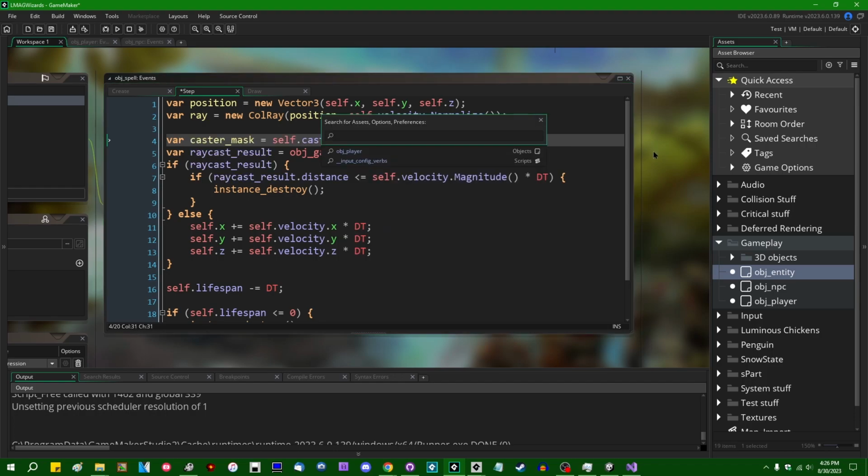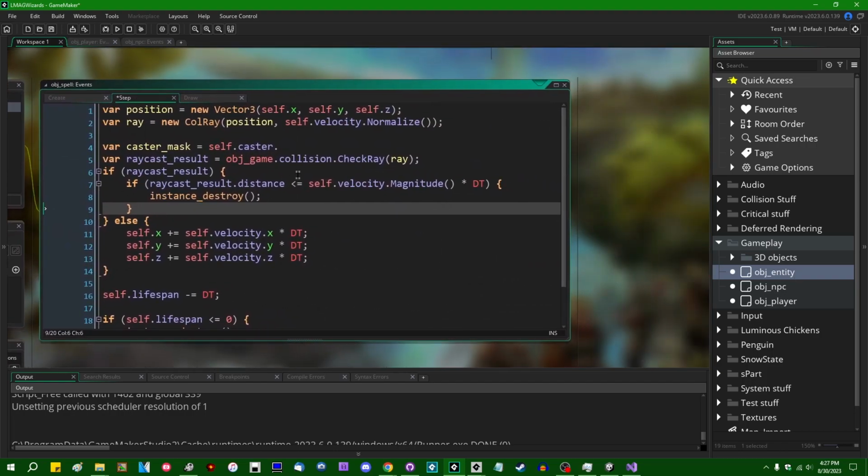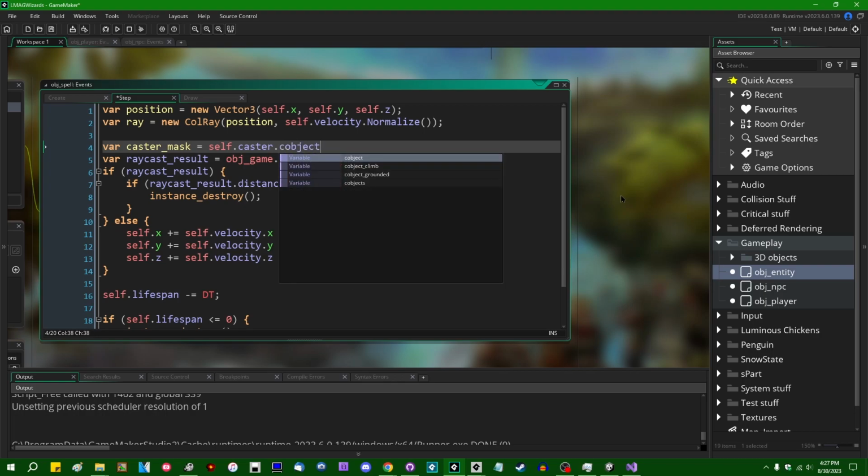You'll have to remind me. All right, I went and checked, and the simplest way to get the collision mask of an object will just be C object dot mask.